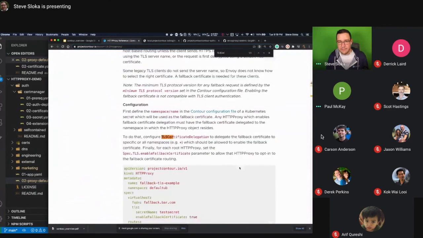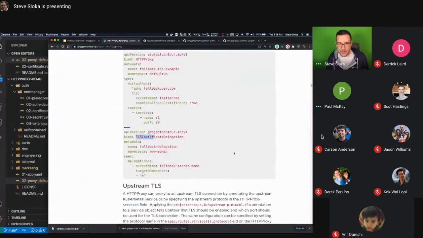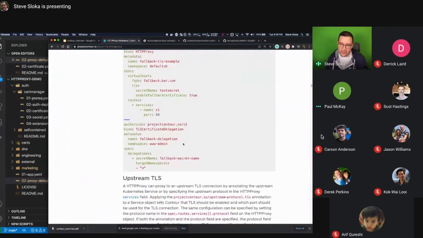There we go. So what you can do, and this will work with Ingress as well, is say, hey, I have this cert or secret called fallback secret name, and I can send it to all namespaces, or I can have a list of them here. And then if your Ingress controller references it from basically namespace, so you'd say www.admin/fallback secret name as your secret, then Contour will connect the dots behind the scenes. So you can have the secret live in one namespace, but reference it from somewhere else. That's cool. Yeah.